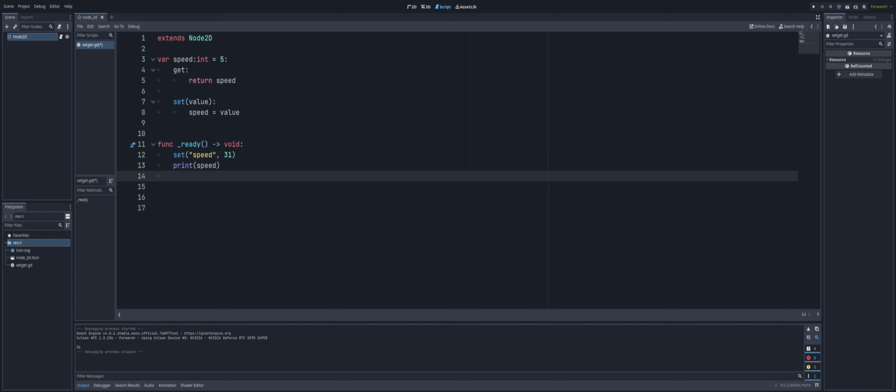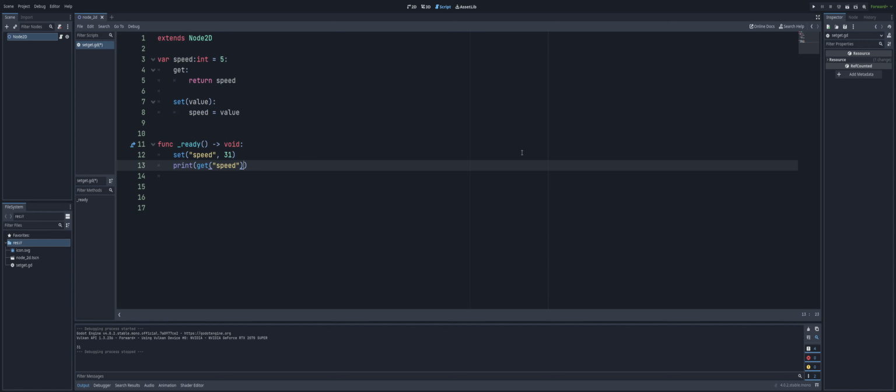And if you're curious about the get, let's go ahead and do it like that. We just pass in a string name for the value, in this case speed, and if we run that, we'd get the exact same result. So that's how the getter portion of that would work.